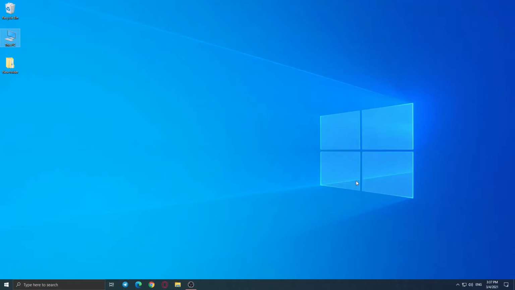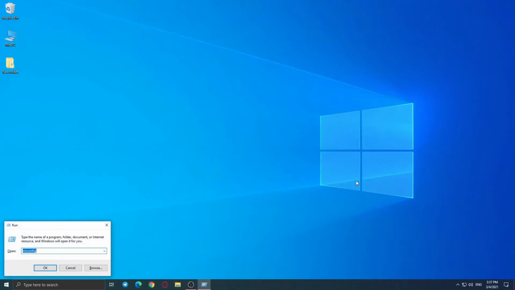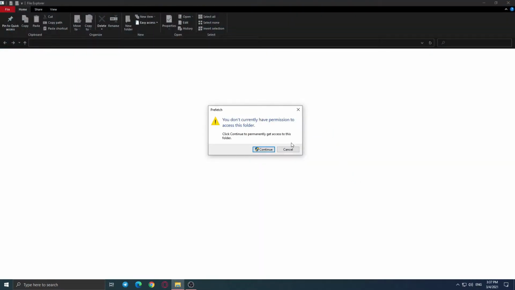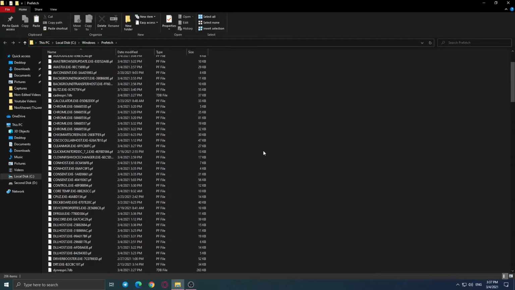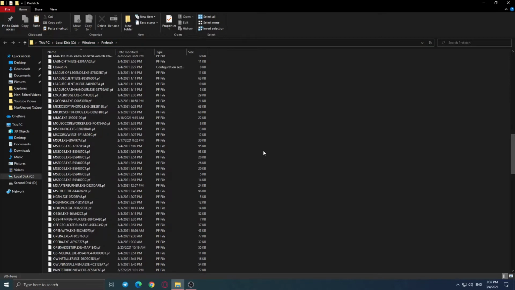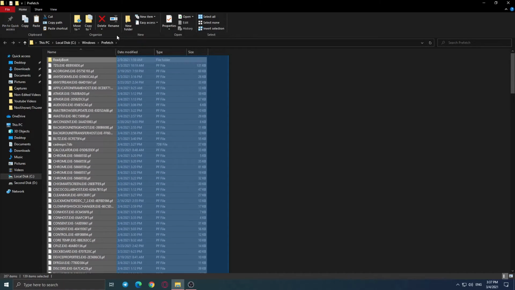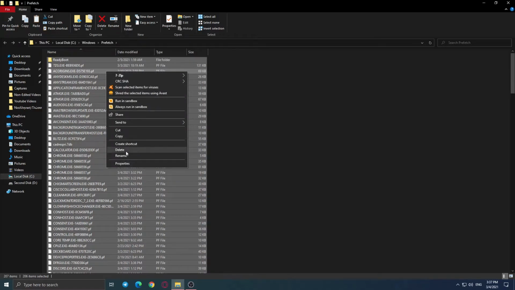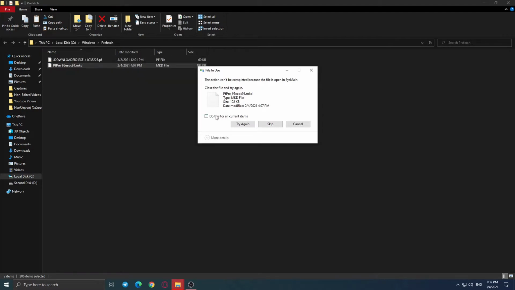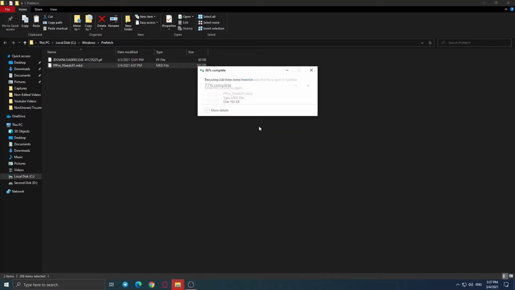Next, we're going to delete our temporary files. To do this, we press Windows and R key on our keyboard, and we want to type in prefetch. We hit enter, you just click continue, and you see all these things, everything. It's crazy, right? How many temporary files? You may have more or less again, so you go here, delete, you press skip.